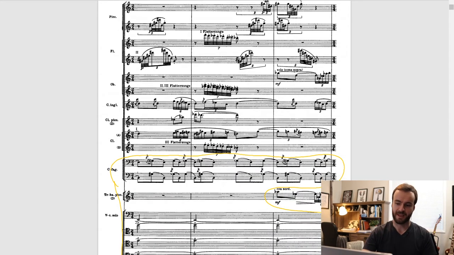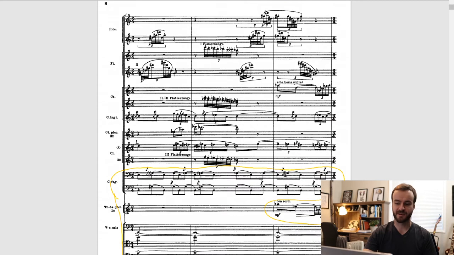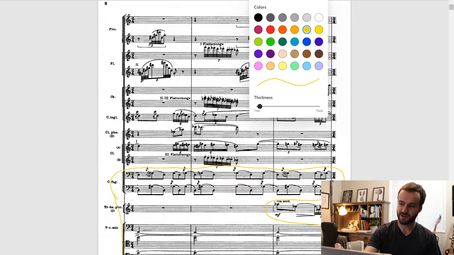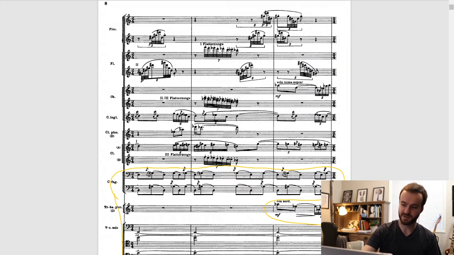Okay, I looked through this before because I'm fascinated by this passage. This passage is really cool. Now, very clearly, the primary melodic material here is the E flat clarinet. It is so capable of being very loud. Wow.